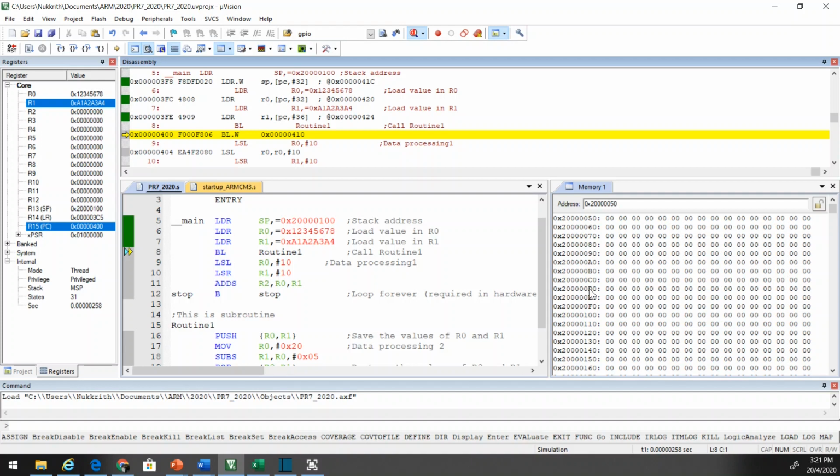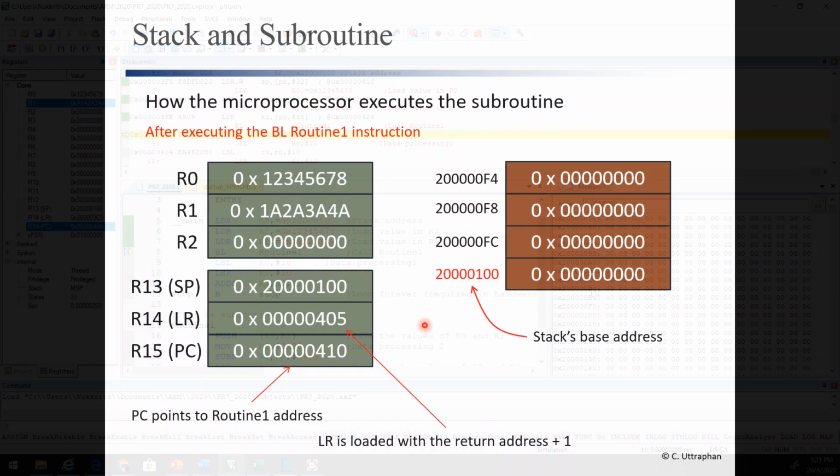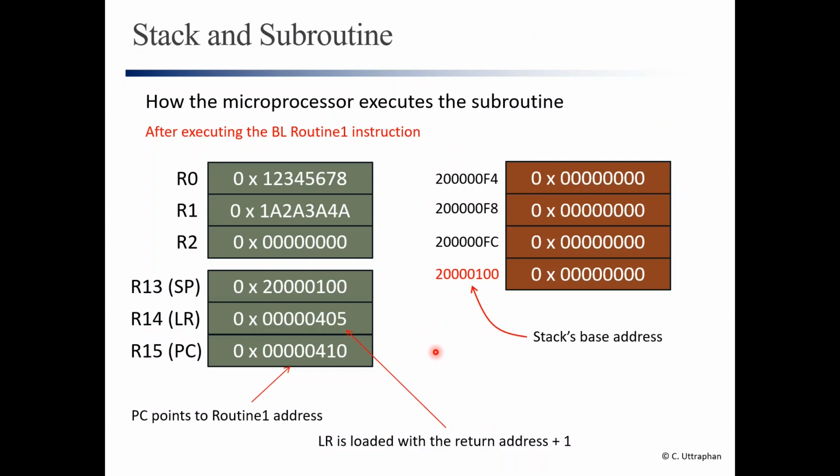Okay, let's see what happens when we execute the BL routine 1. Now, when we execute it, the PC will point to the routine 1 address, which is hex 410, the first instruction of routine 1, the push instruction. Observe the content of LR: it is now updated to hex 405, which is the return address. This means that when the microprocessor finishes executing the subroutine, it needs to return to this address.